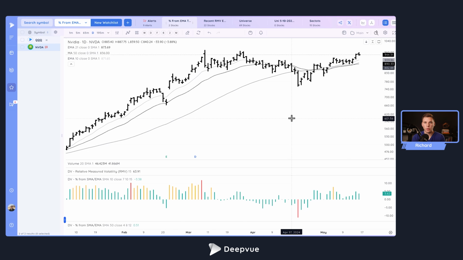Today we'll be going over one of our Deepvue proprietary indicators, and that is the Deepvue percentage from a moving average indicator. This can help you in a number of ways, namely for position management, by providing an objective view about when a stock is extended from a moving average compared to its historical levels, and also potentially looking for those reversals so you can manage positions better or just be more aware of key price action changes.